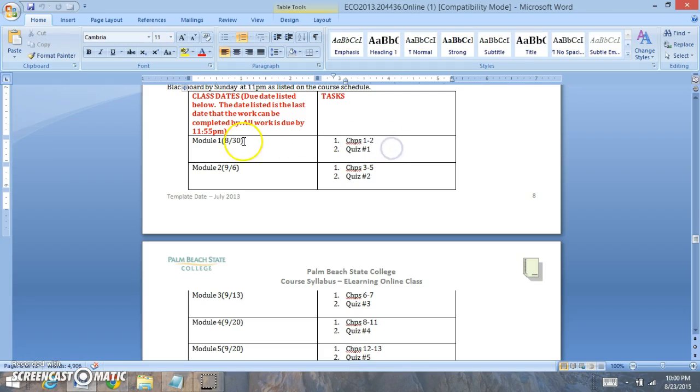So now, it's telling you Module 1 will consist of Chapters 1 and 2. You'll be completing quiz number 1. Quiz number 1 will only be over Chapters 1 and 2. Now, 9/6, that is the next week that all your work is due. And you'll have to complete quiz number 2 over Chapters 3, 4, and 5.